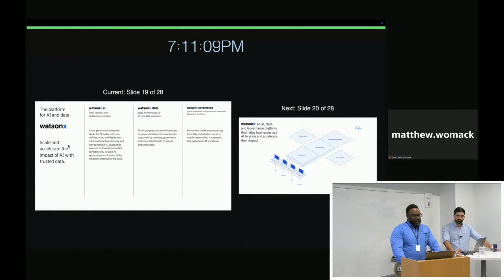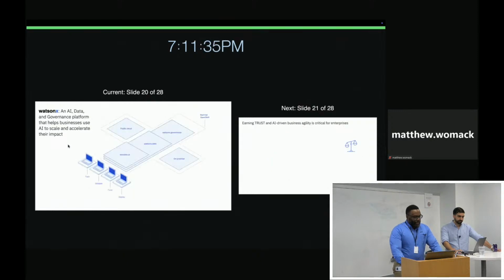Then we have our governance platform, watsonx.governance. So any company putting AI into production needs to immediately start thinking about fairness, regulations, am I making the right decisions, and can I explain the decisions that are being made? So those are the three capabilities that we'll be focused on. And on the next slide, I'd like to show just the visualization. Here's what a potential solution could look like.